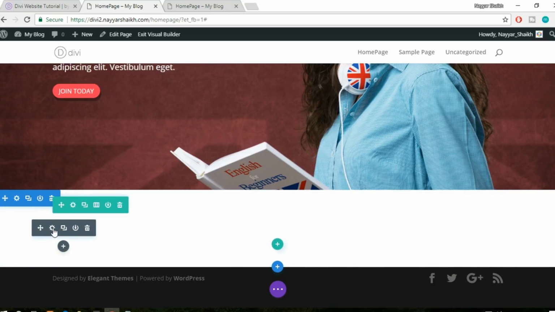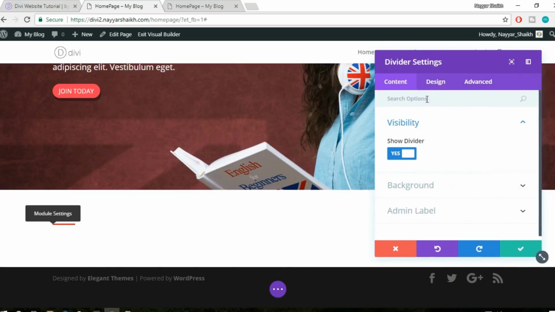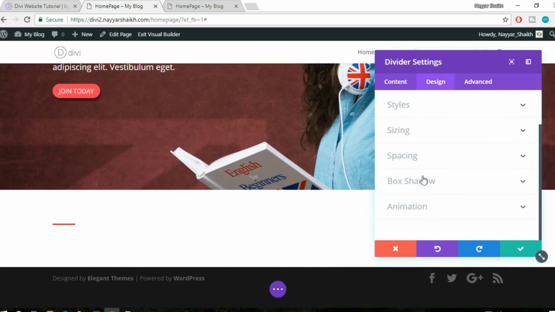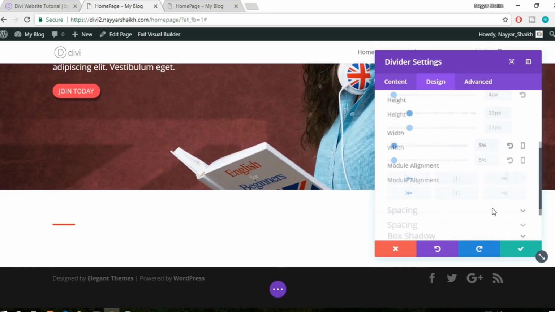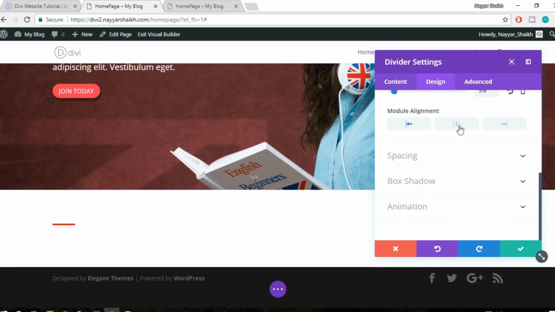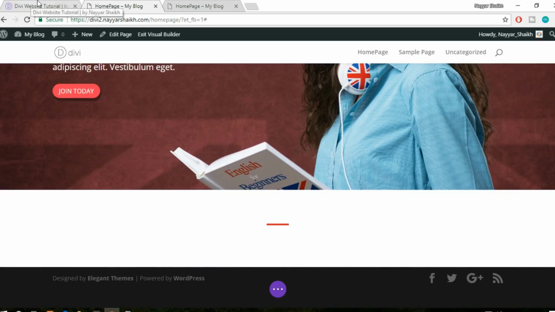Now we have to make it center aligned, so click on this gear icon, go to design, sizing is 4 pixels, and alignment should be center. Here it is, module alignment, select center, click on OK. This is looking much better.